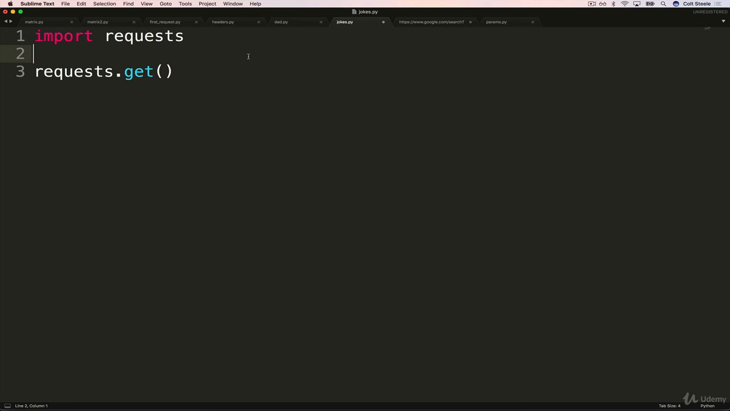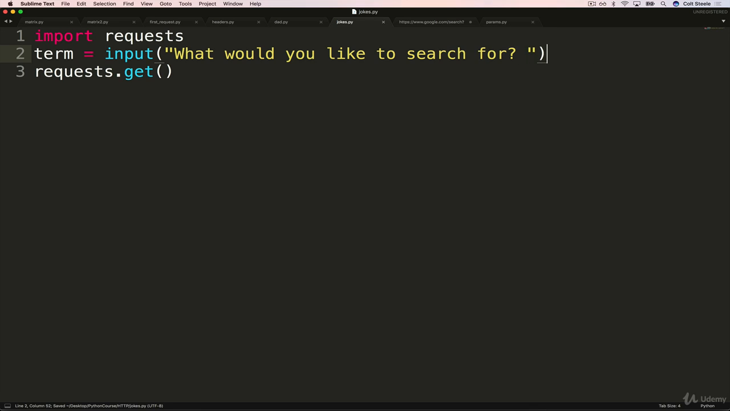So where should we start? How about we ask our user for input? Let's just call it term. And it will be get or input. What would you like to search for? Add a space at the end to make it a little nicer. And then let's leave it alone for just a moment.